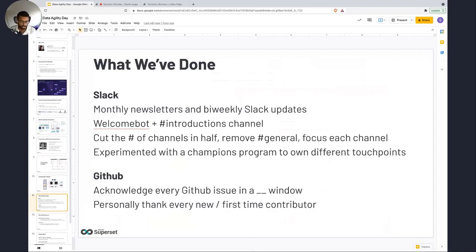We have a using Superset channel. We have a customizing Superset channel, a deploying Superset, a feature requests, beginner questions. So there's only 8 channels, or I think maybe 9 now, and they're very focused. And then we repurposed our general channel to be more of a community announcements channel, and only I and admins can post in there as well. So it's a very, very focused channel.